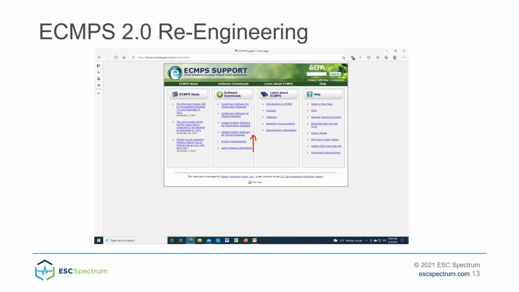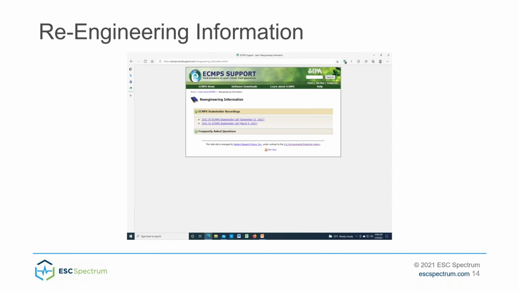We go on to the next page, and here is the individual page for the re-engineering information. You can see that there are two subcategories. One is stakeholder recordings that Chris and others at CAMD are presenting of their webinars, and there's also a section for frequently asked questions. So if you have any questions about the ECMPS transition, this is where I recommend that you go to get the latest information about the changes that are being proposed.